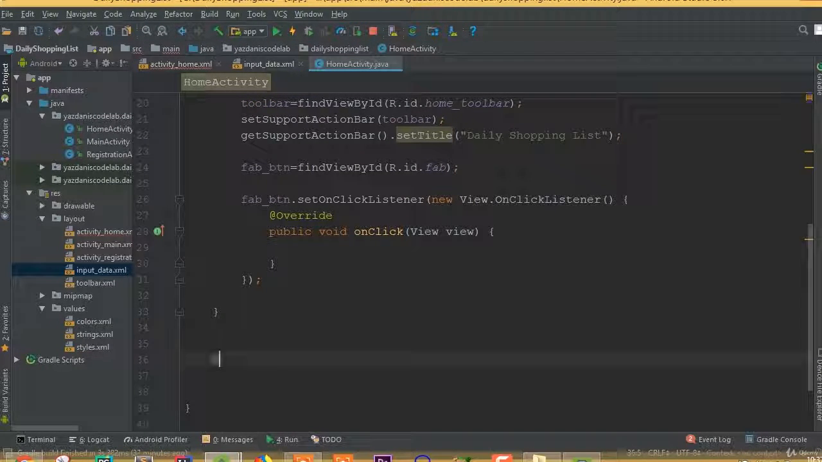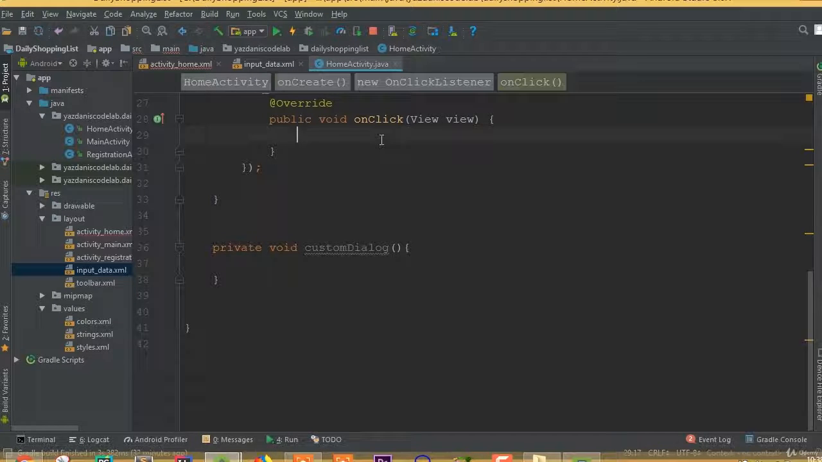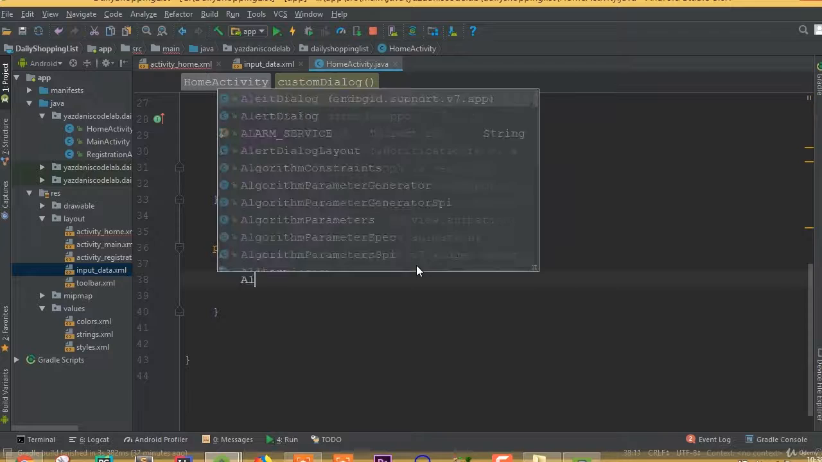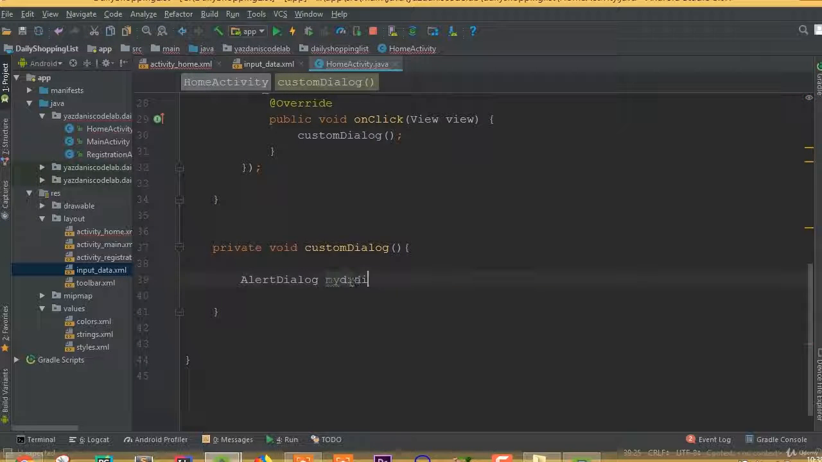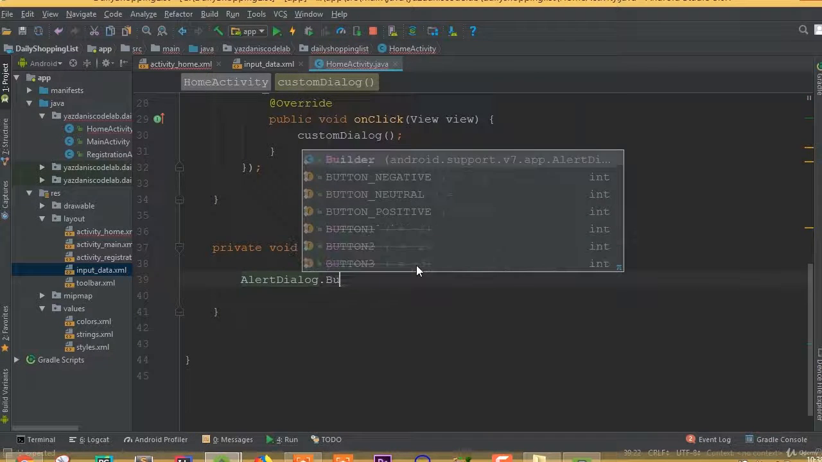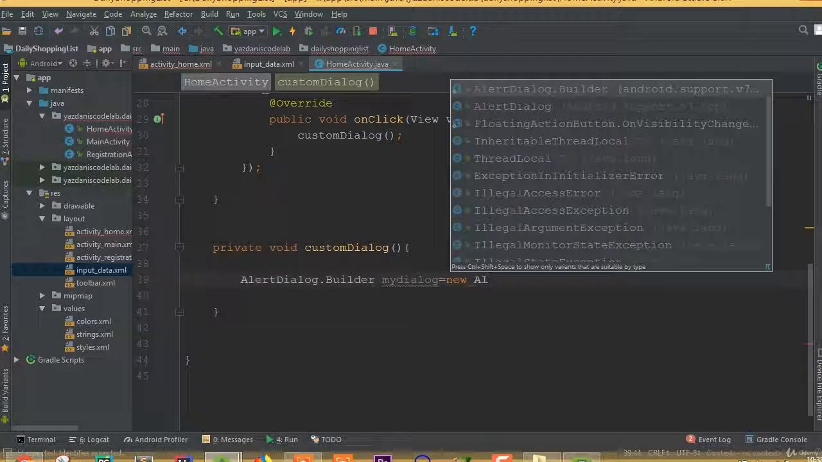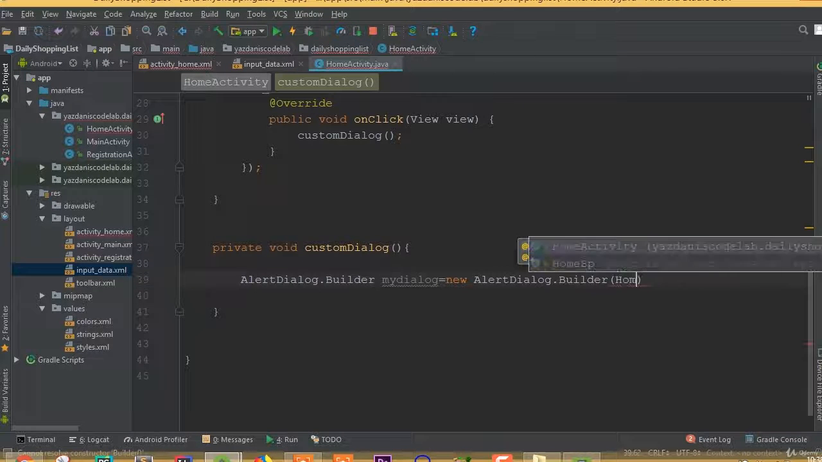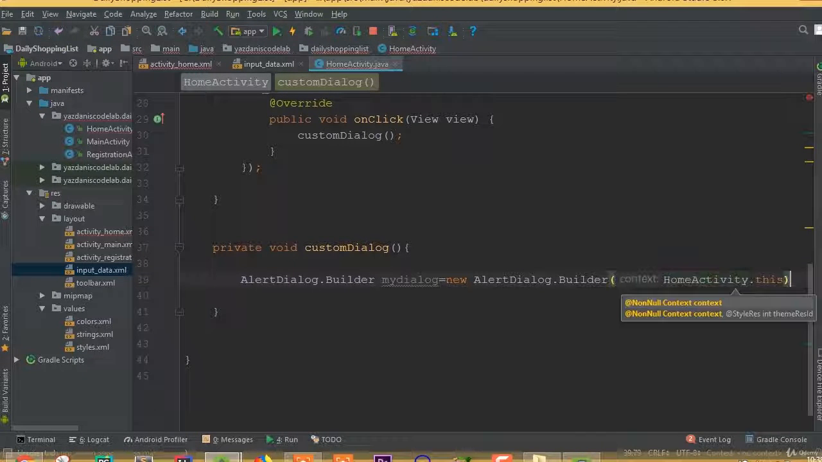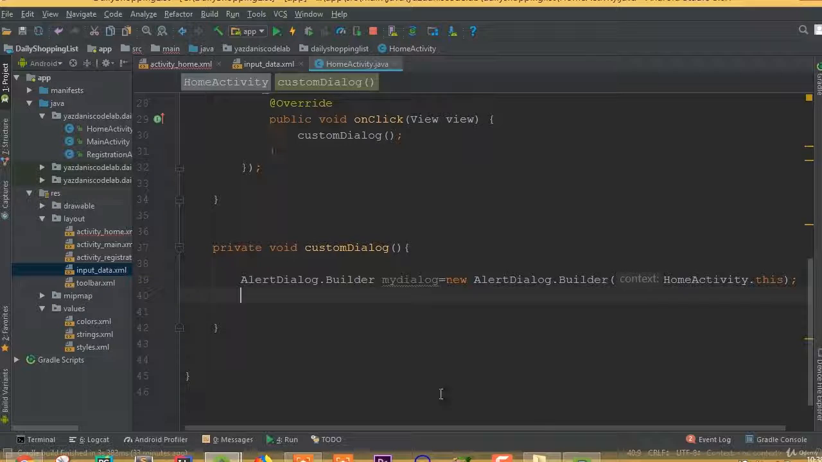Now we need to create a new method. So private void, and we can call it custom dialog. So now call this custom dialog inside floating button set on click listener. So now alert dialog dot builder, and we need to create an object. We can call it my dialog is equal to new alert dialog dot builder, and this one is going to be home activity dot this.